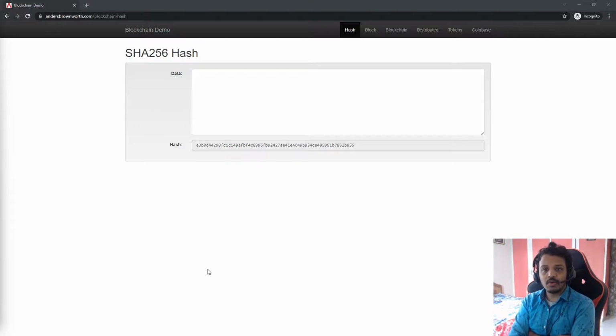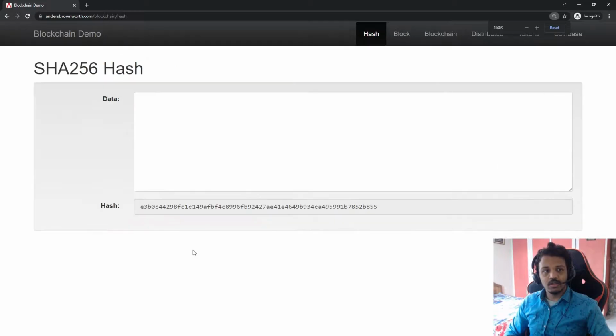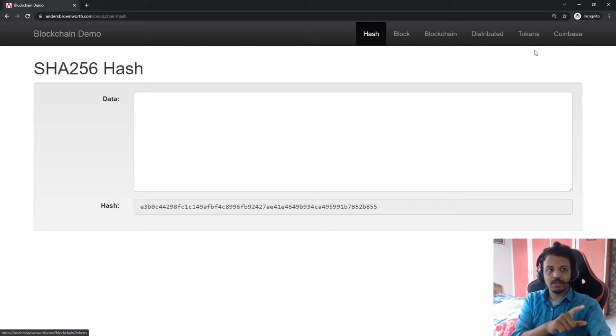So what are the terms that we are going to learn today? Hash, block, blockchain, distributed, and token. The token that you see on my screen currently, let me zoom in a bit. Yeah, the token that we are going to discuss today is not this token. This is exactly like the block concept.